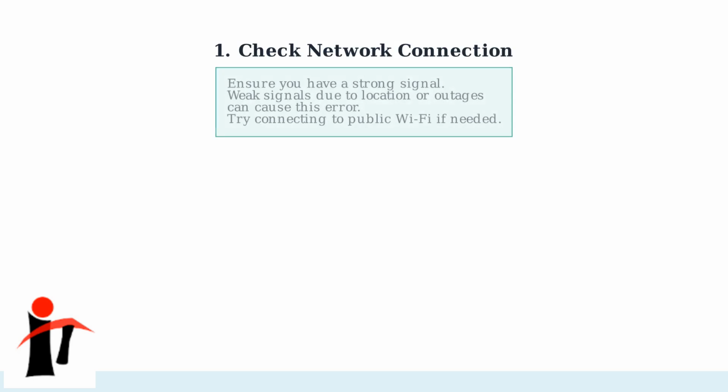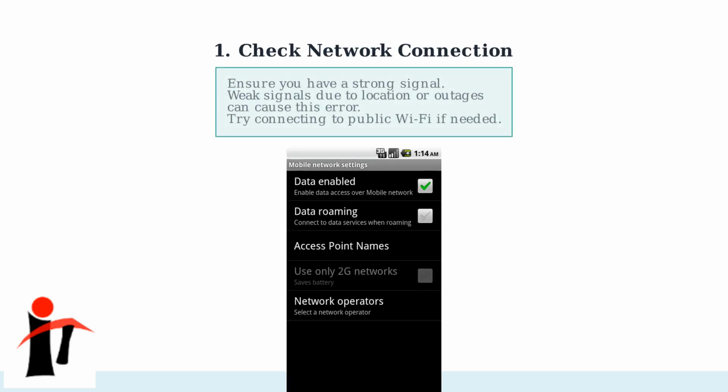First, check your network connection. Ensure you have a strong signal. Weak signals due to location or outages can cause this error. If your signal is weak, try connecting to public Wi-Fi.